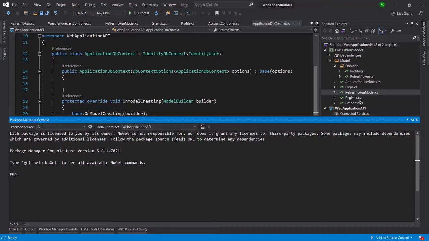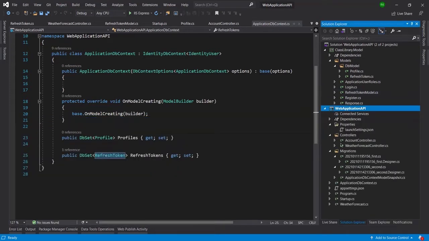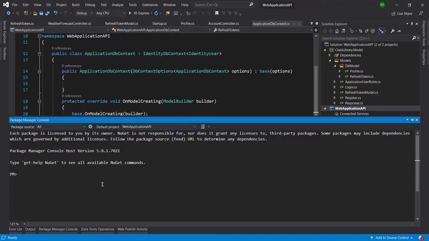So here we have selected the web application API project, which already has a migration created, so it will just add another migration here. Okay, so I have done all these things, so I will not run that command.